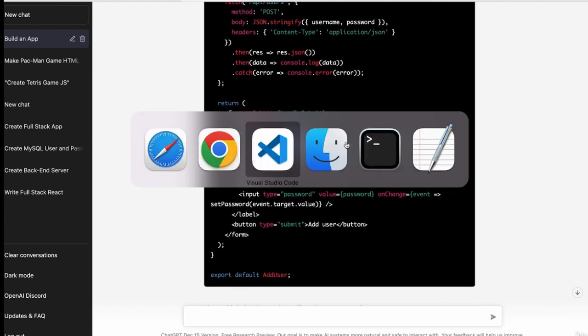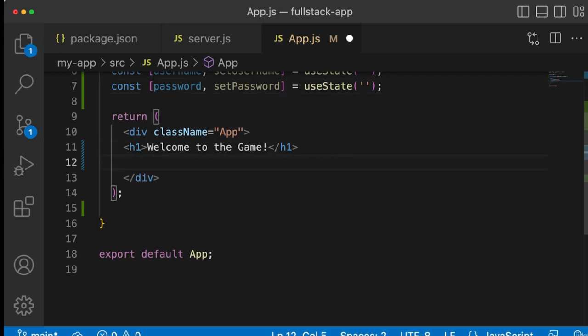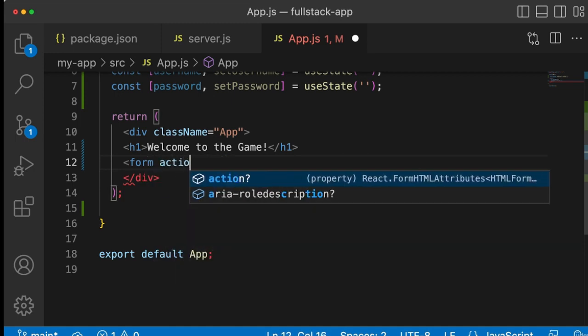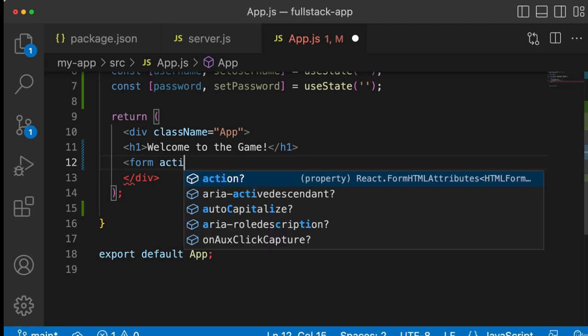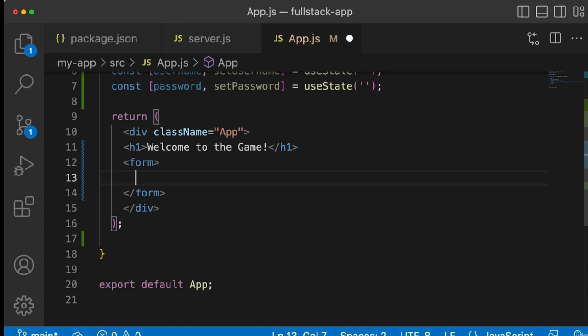So I'm going to go back into Visual Studio Code, and we have this div, our container, which is our app, and then we have this welcome to the game. What I'm going to do now is leave that up there, and under our H1, we're going to build the form. So I'm going to have a form. It's going to be onSubmit. It's going to equal, actually, we're not going to do that yet. Let's just do form. It's going to have an action. Actually, let's not even do that. Let's just close our form. So we just have a form, very simple.